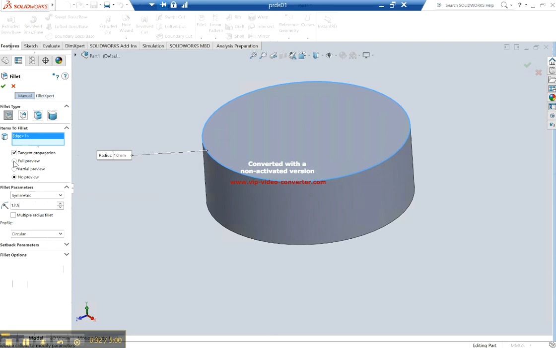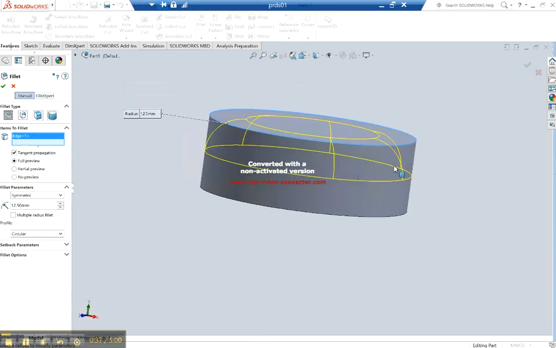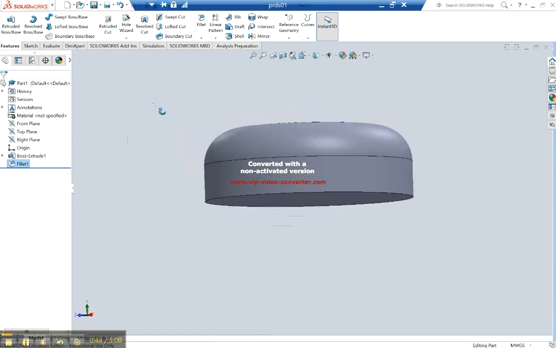Now I can look for a little preview. If I type in full preview, it'll show me the kind of shape it's going to give to it, and it's removing material into that nice rounded curve. Now that looks like what we're looking for.